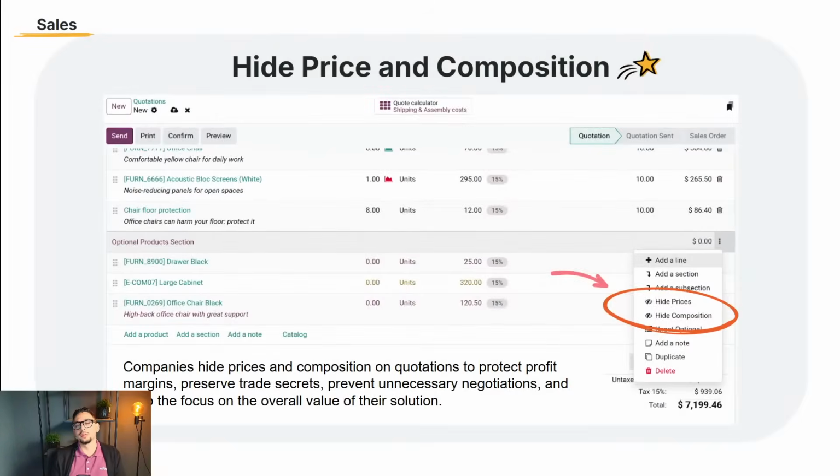We can also, in the quotation, hide prices and hide composition. So assuming I'm selling a service, I don't want the customer to see the exact service and the exact product lines that are coming under the specific service. I just want to show them a general overview and I don't want them to see the prices. I can hide the prices now and I can hide the composition.